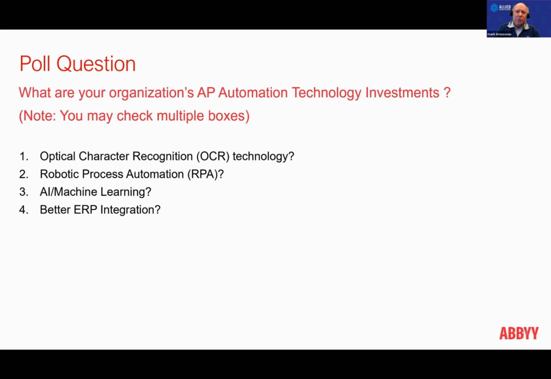Have you invested in OCR technology? Have you invested in robotic process automation technology? Have you invested in AI, artificial intelligence and machine learning? Or have you invested in better ERP integration? Take a moment to respond to the poll question now displayed on your screen, and we'll discuss the results in just a moment. Yeah, it's very interesting responses thus far.